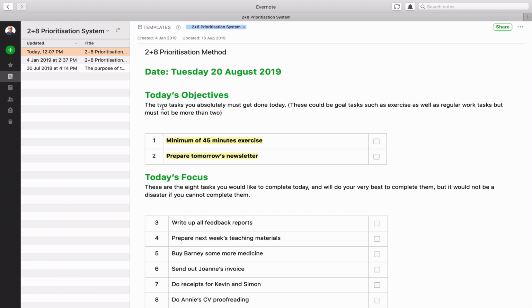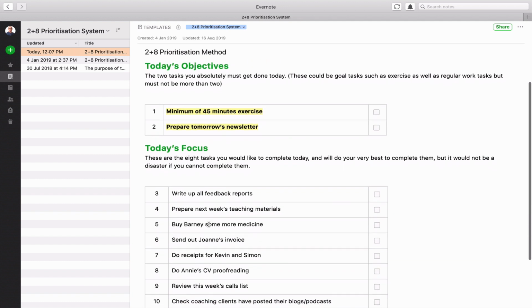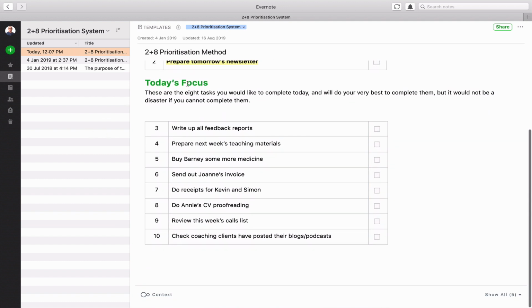Now, essentially what we have here is we have two objectives, two things that I absolutely must do today, no matter what. If I don't do anything else, I can say I've had a productive day if I've got these two tasks done, because these are the two that I've identified, me personally, as the most important tasks for the day. I then have the eight other tasks that I would like to complete today, but it wouldn't be a disaster if I didn't. But this is where my focus for the day is going to be. I'm going to focus on getting these eight tasks completed.